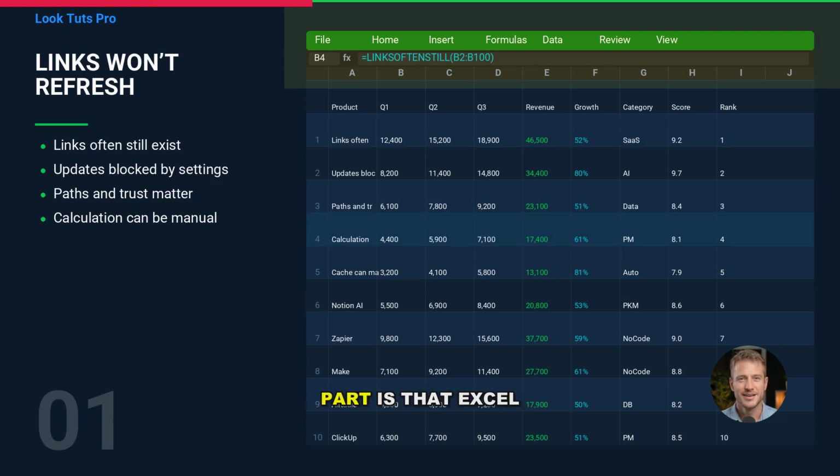And the tricky part is that Excel can block updates silently, depending on settings, trust, file paths, and even calculation mode. In the next few minutes, you'll get a clean checklist you can run every time this happens. We'll start with the fastest confirmation steps, then move into the most common root causes. We'll also cover the "looks updated but isn't" cases, like cached values and manual calculation. By the end, you'll know exactly where to look, what to change, and how to prevent it from happening again. No guesswork, just a reliable process you can repeat.